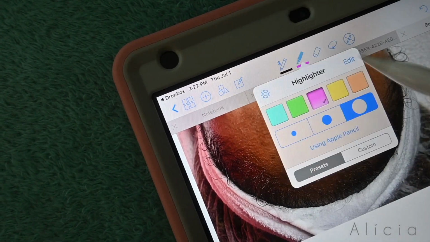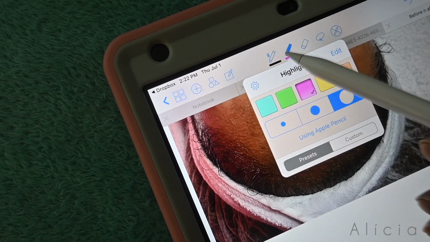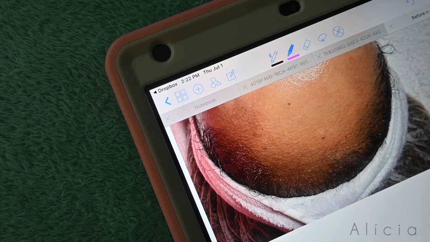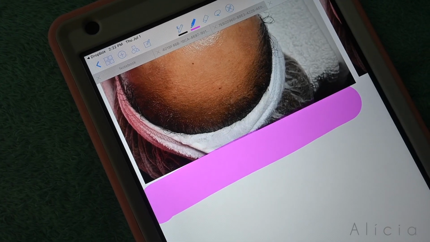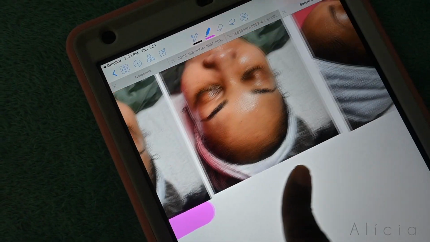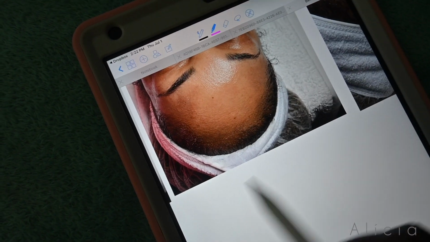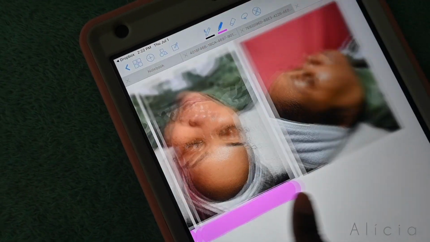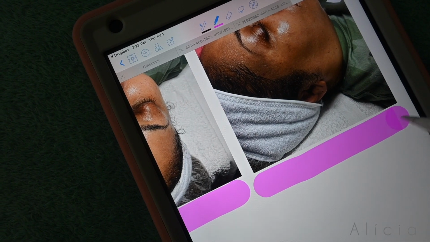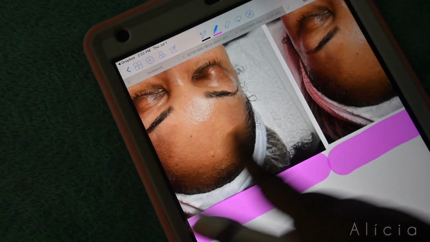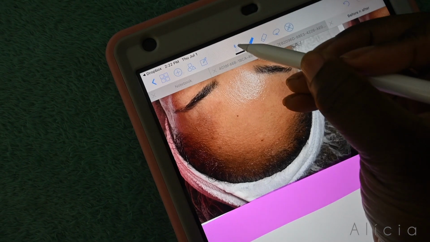I choose the size of my marker, which I want bigger because I'm labeling this picture. Lightly do this. Again, you could do this much neater. I'm just doing this for the purpose of the video. And this is how I label. I'm just labeling it. This is the way I label, but again, you can do it how you like.